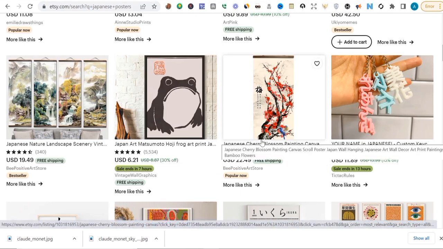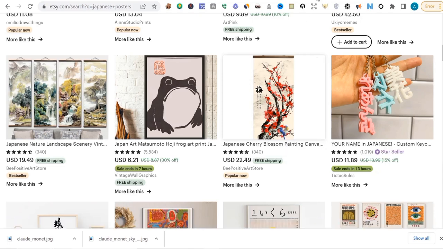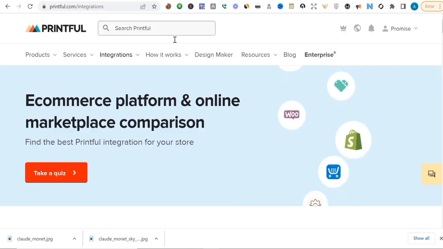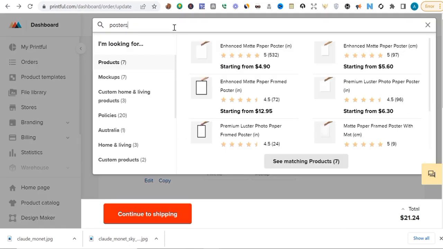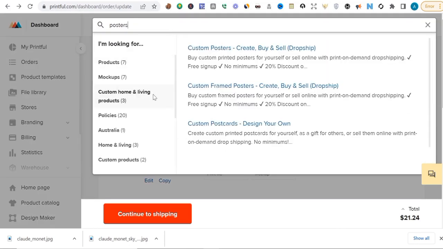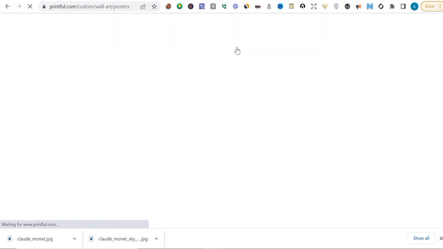If you just want to sell these images in frames, then you have to come to this website I told you about before, called Printful. They will help you to put images in frames. So what you do is you just create an account in Printful. It's free of charge. Then click on posters, search for posters, and come to custom home and living products. Then come to this spot, custom posters. Click on it, and you'll be taken to a place where you can add frames to your images, just like that picture you saw there.